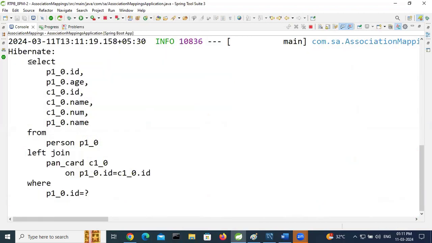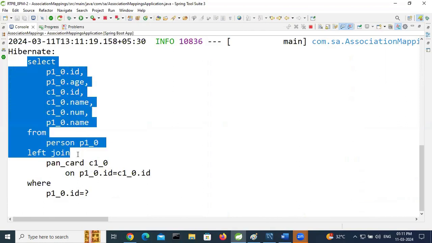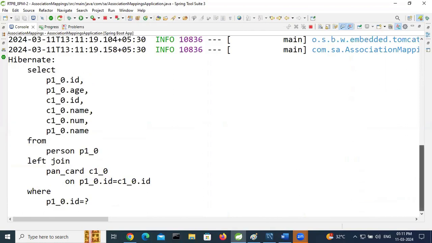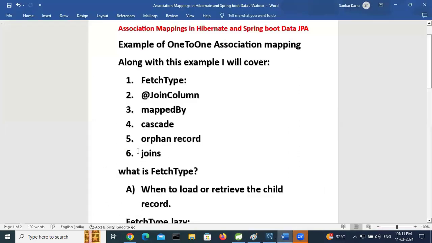See here, it is executing select query. Select query by using joins. It is using left join. It will retrieve the data. It will select person and PAN card two tables by using joins. Joins work by using select statement only.